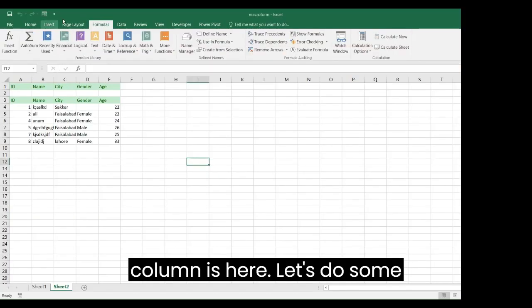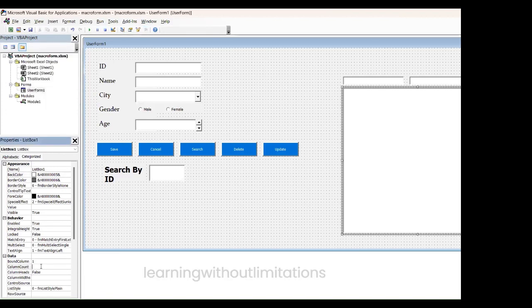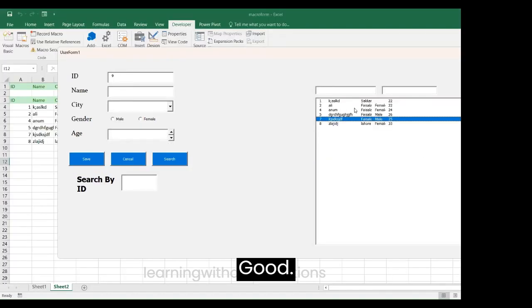Oops, only one column is here. Let's make some changes in the list box properties. Good.